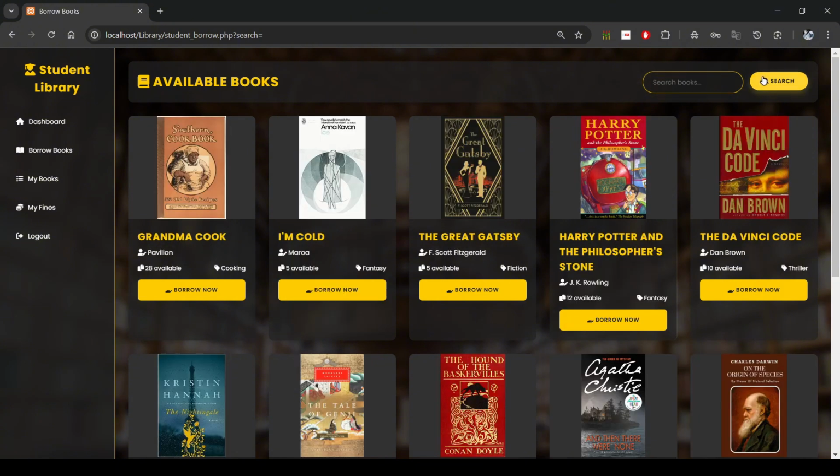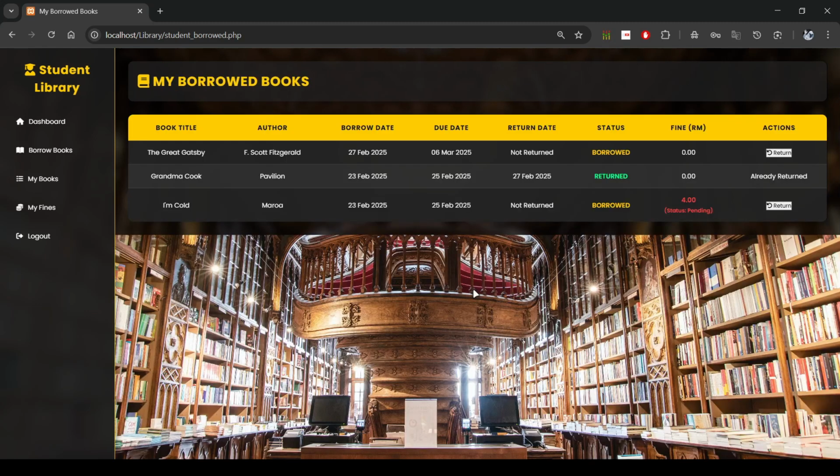If a student wants to borrow a book, they can just click the borrow button. For example, I want to borrow The Great Gatsby. Just click borrow, and the system will redirect the student to the my book section. This section will show the books that the student borrowed and returned.